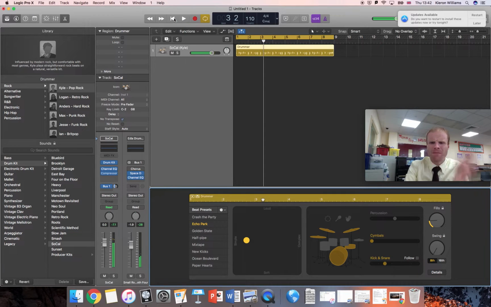Yeah, that cymbal's just on every beat. It's a bit messy still. I'm going to just try 2. That's the ride cymbal. I like that. I'm going to use that.